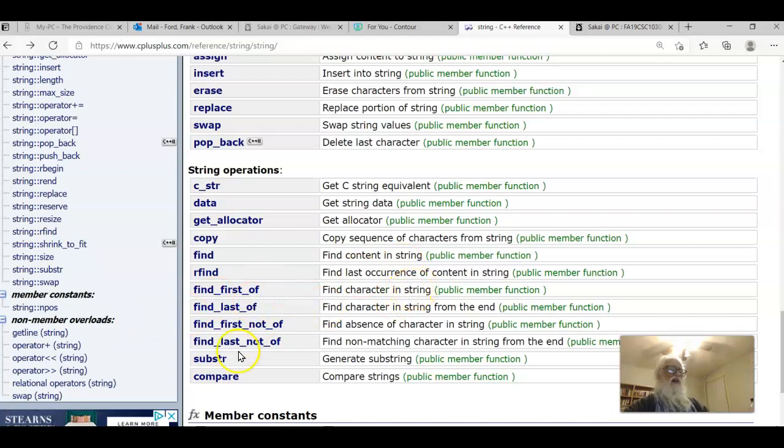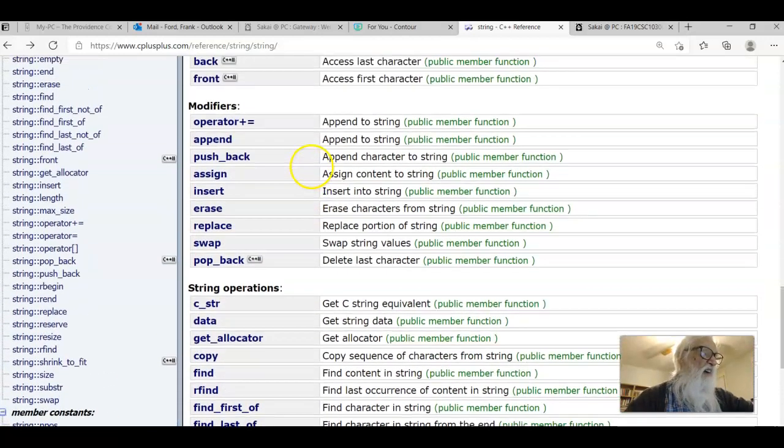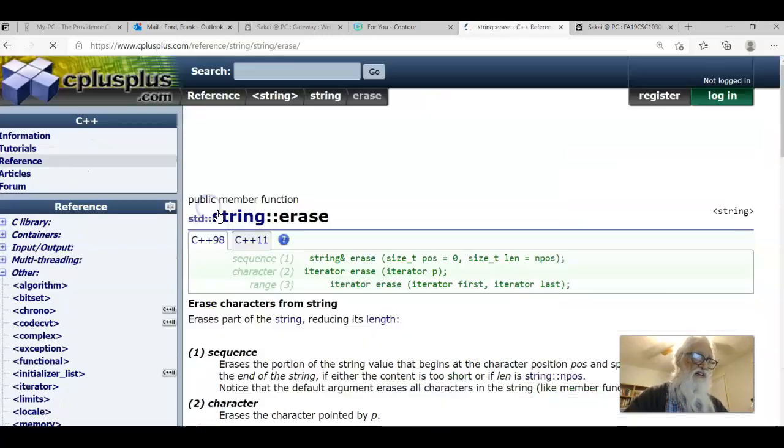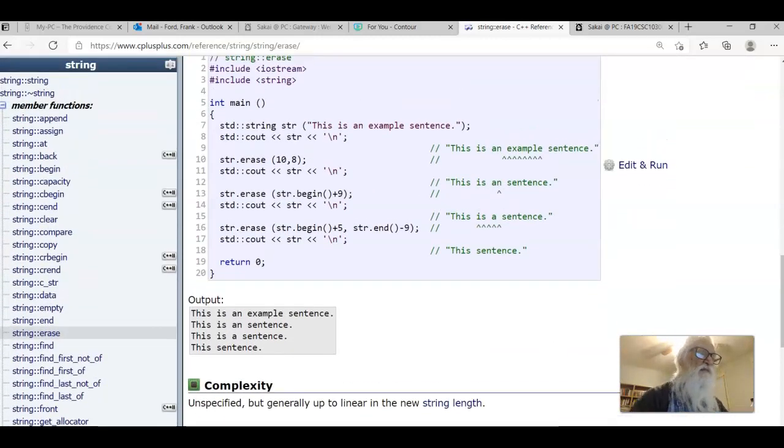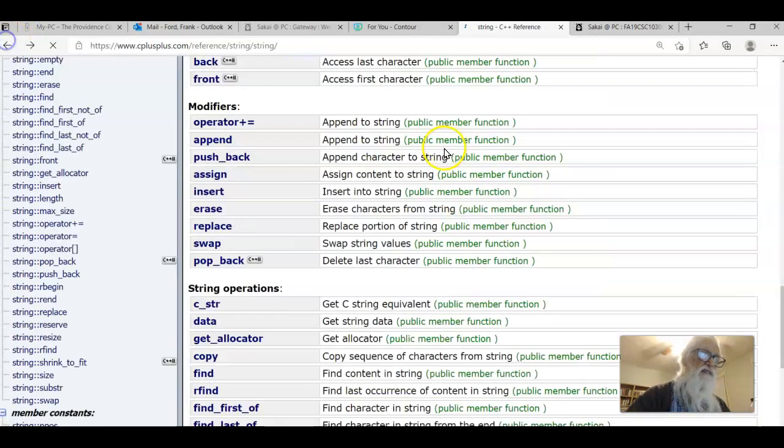And there's also an erase that erases characters from the string. Now, if you want to know how any of these work, you click on it. It tells you how it works, and then it gives you an example of it working. So this is a site where you can pick these things up easily. So I'm going to try my luck at writing this.